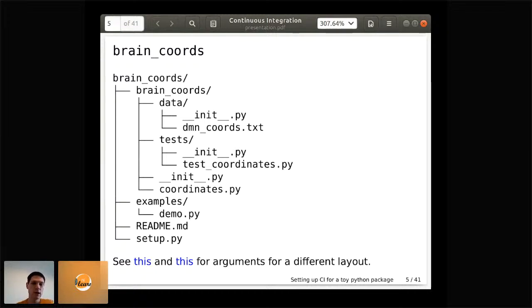So the layout is very similar, is the same as that of Nilearn or scikit-learn. Starting from the root of the repository, which is the directory which contains the setup file, we have the package itself, which is the directory with an init file. And each subpackage contains a subpackage that contains all the tests for the corresponding modules. And this is a very classical and sound layout.